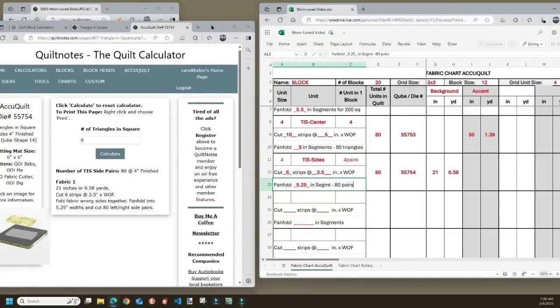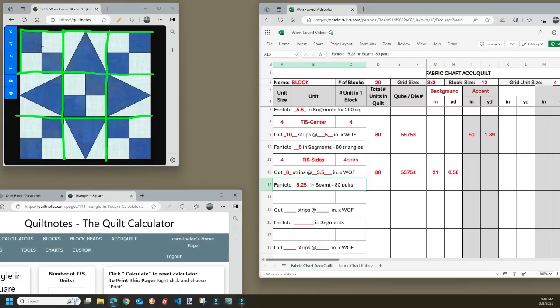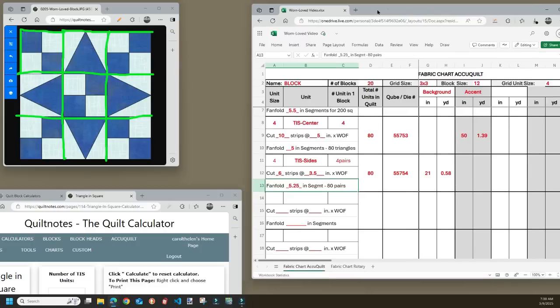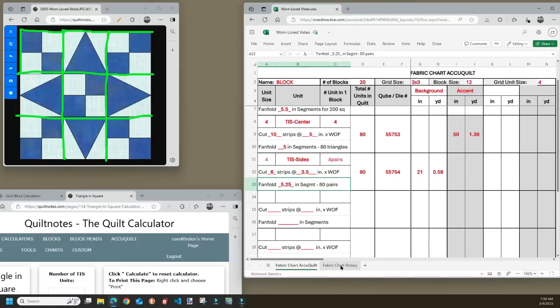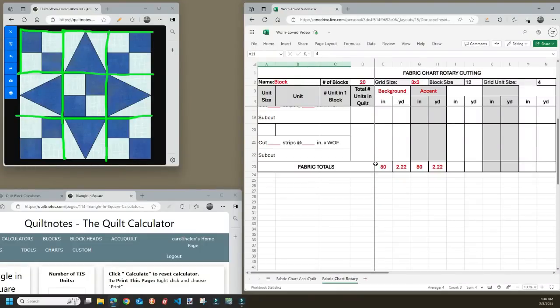Now we've done all of our units in this block. We just have the 2 units. We'll go over again to the rotary cutting chart and go down to the bottom. So for the background fabric we need, and for the accent fabric, it's the same amount of fabric. 80 inches or 2.22 yards for each, and that's about 2.25 yards.